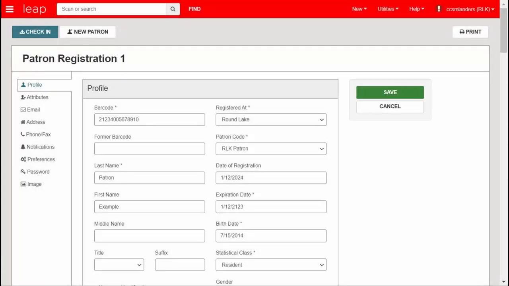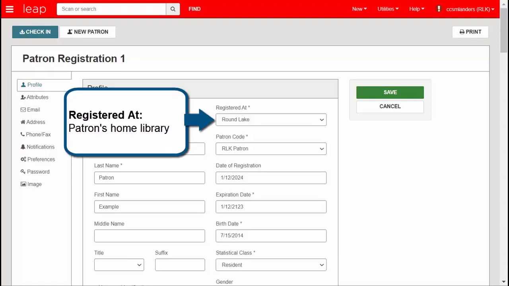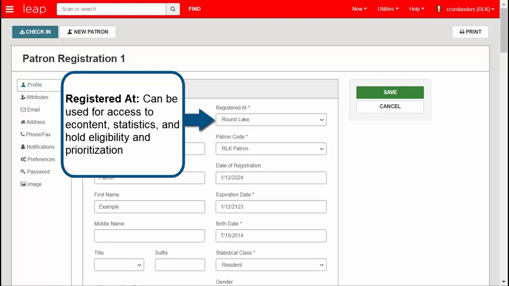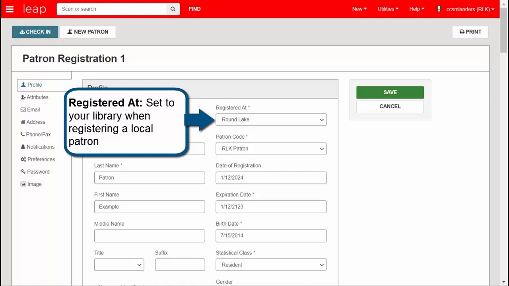Let's start by highlighting some fields in the Profiles section. The Registered At field should reflect the patron's home library. The Registered At field is important because it can affect which e-content resources the patron has access to, statistics, and preference of local materials for holds. When registering a local patron, make sure the Registered At field is set to your library.